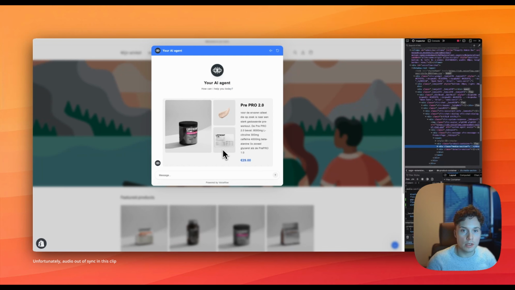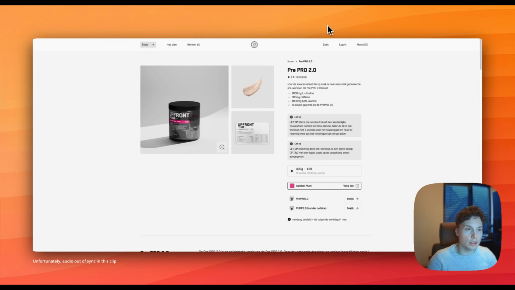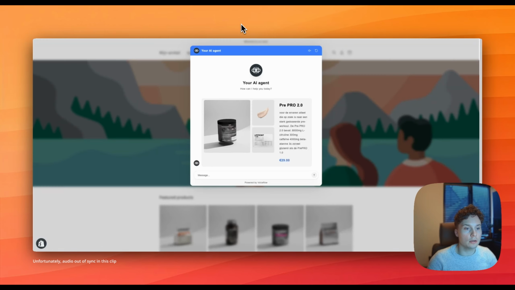So I'm going to adjust this in the code itself because that's way easier. You can also put it in GPT. So this looks almost like the website itself, so that's great actually. So let's check. Yeah, it's similar.